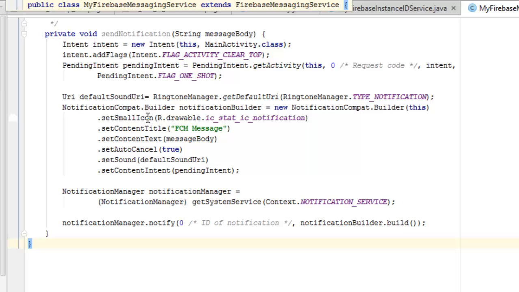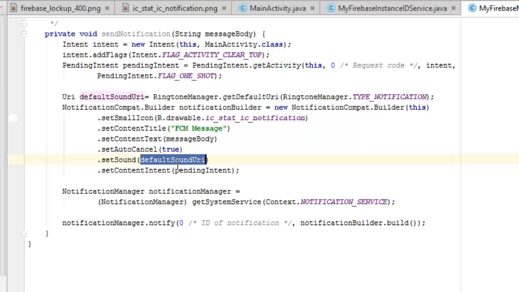We're going to set the icon for the notification, which is going to be the drawable static. The content title, rather, the FCM message. There's a content text, which is the message body. Auto cancel true, yes. You can easily strike it out by swiping through and it's going to cancel this. And set the sound based on the sound URI passed, which is the default sound URI.